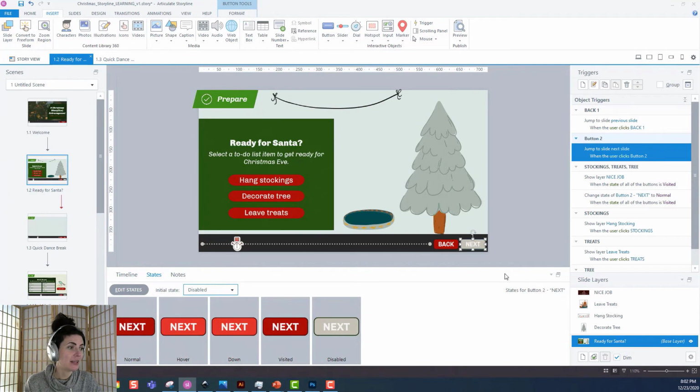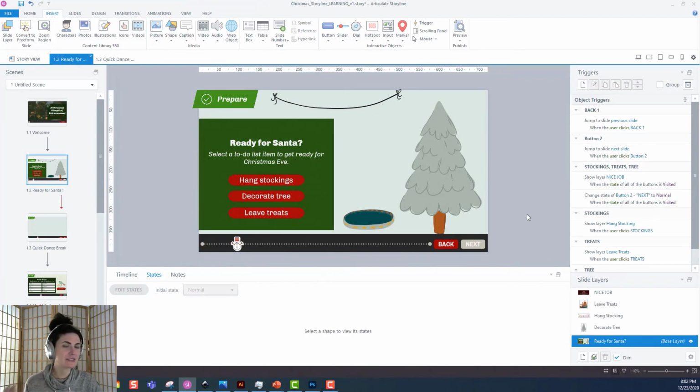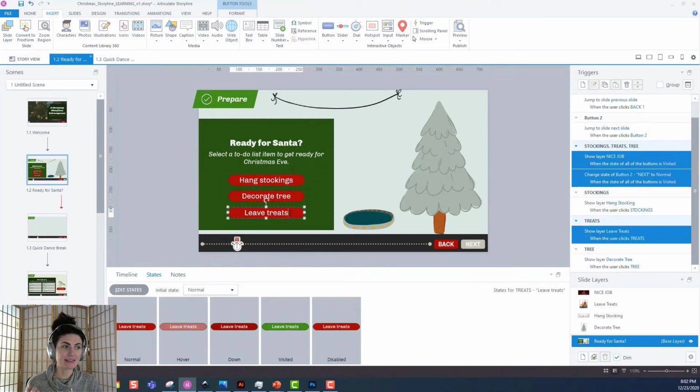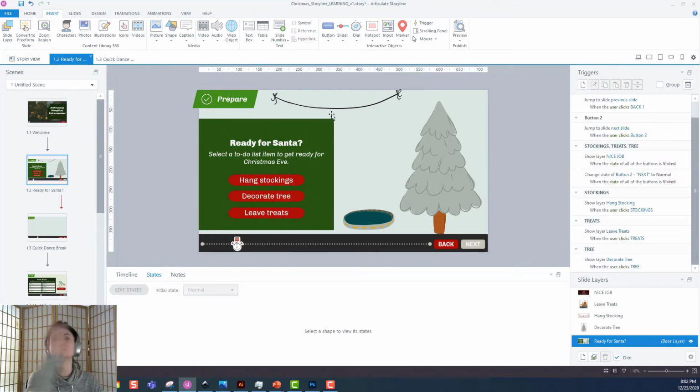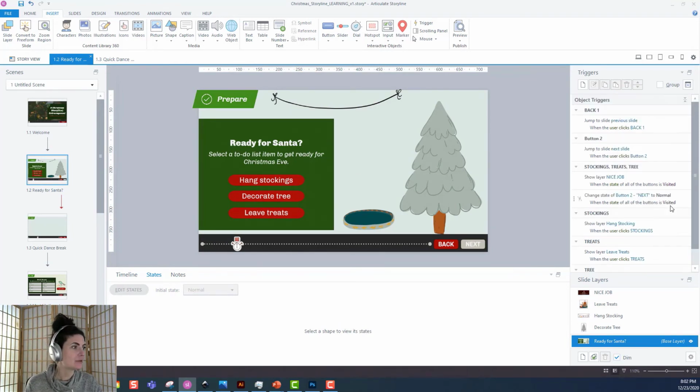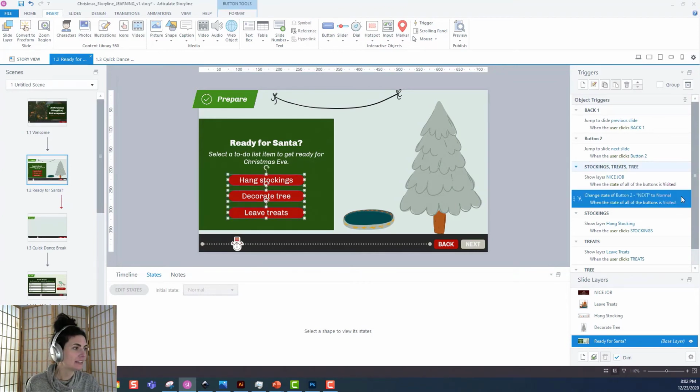So I'm going to show this button as disabled from the get-go. But upon meeting a certain set of conditions, this button can be made from disabled to normal. And the conditions that I want to set is that I want the user to click each one of these things. Essentially, I want all of the room to be decorated before I can move forward. So what I'm going to do there is I'm going to come over here and show you what I've done.